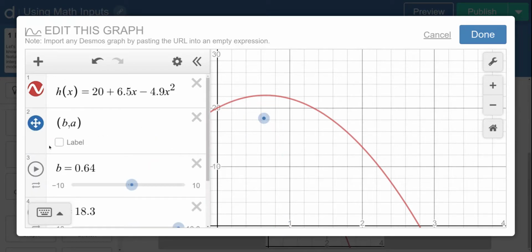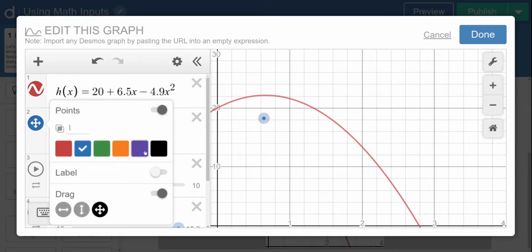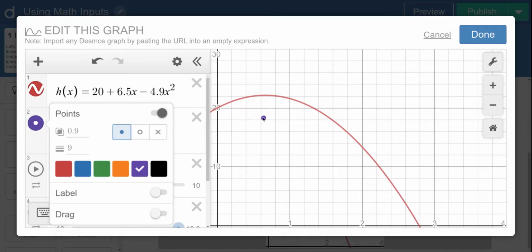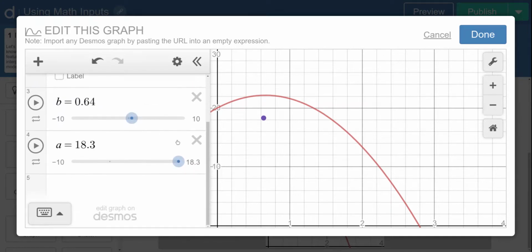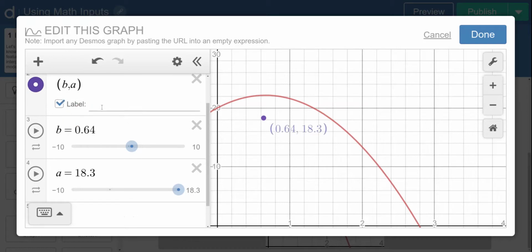It doesn't really matter where it is, because it's going to get automatically repositioned when the students put their answer in. You can go ahead and customize that point. I like to turn off drag so that we get a nice round dot, or you can even change the shape. So that's our maximum point. We can also label that as maximum height and maybe even identify it as A and B.